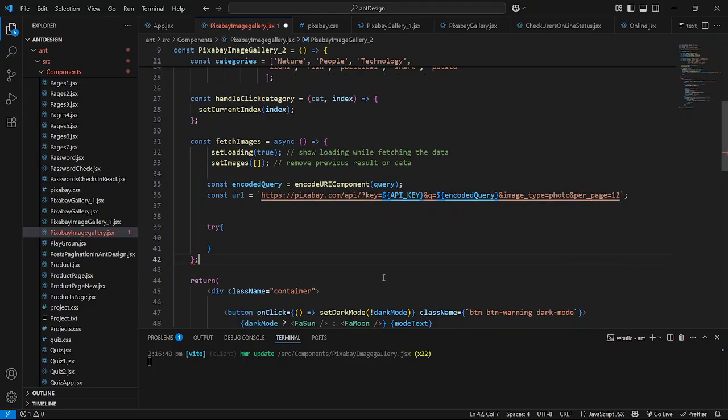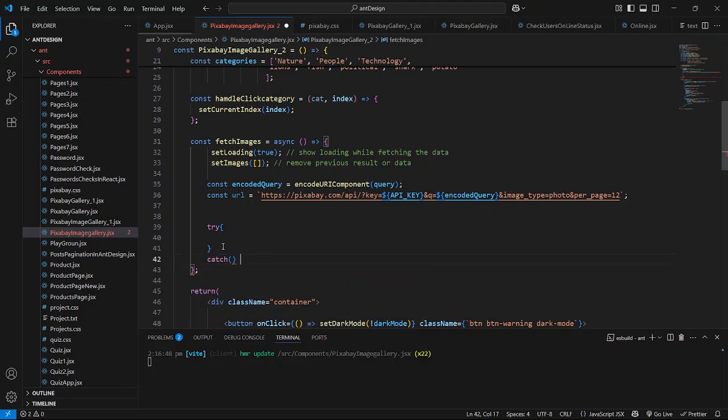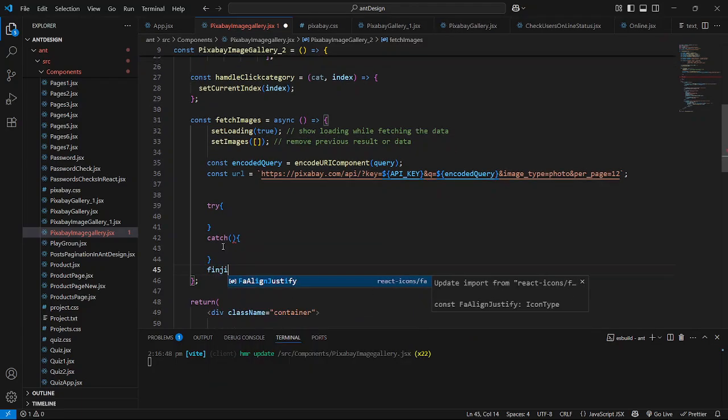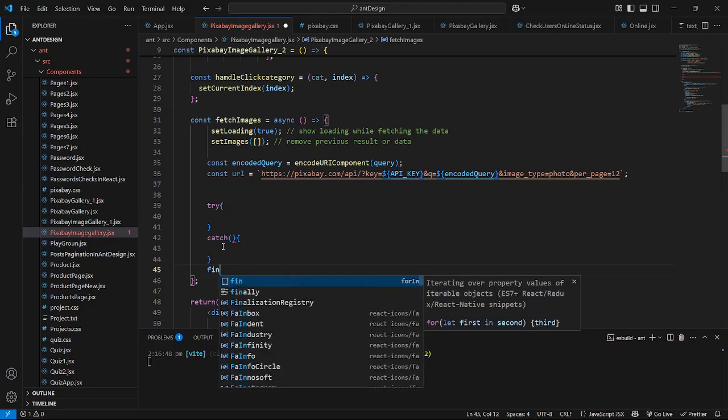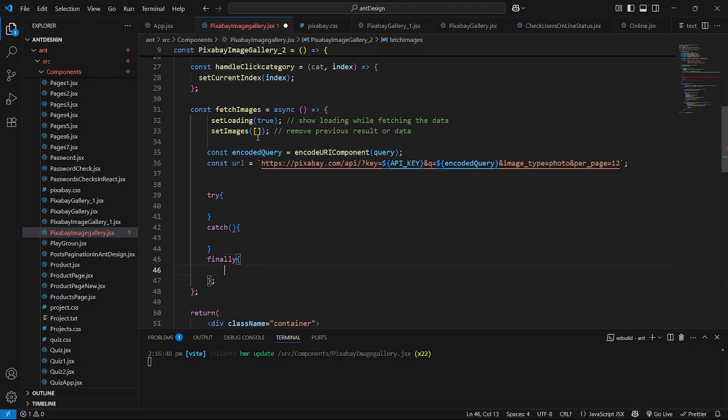So catch to catch the issue, to catch the error, and finally block to set everything to the initial state. So now we will just make this loading false again. So we are getting the data now, so we have to hide the loading spinner as well. So come inside this try block.